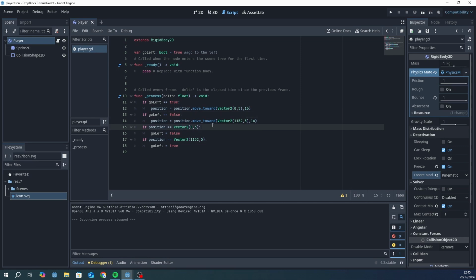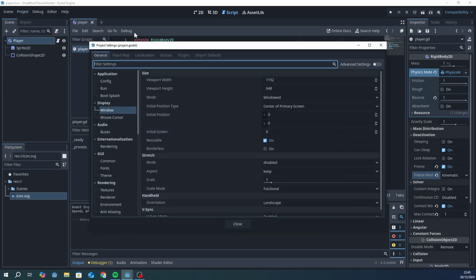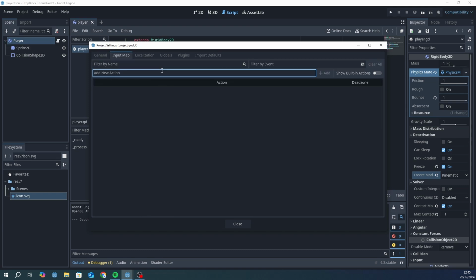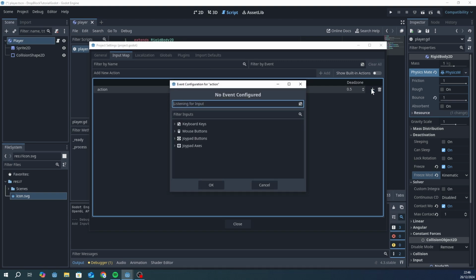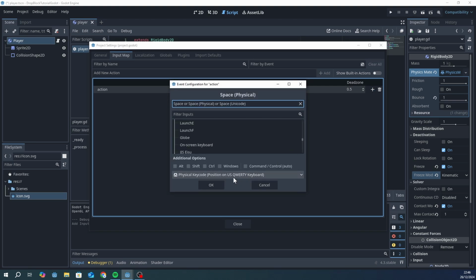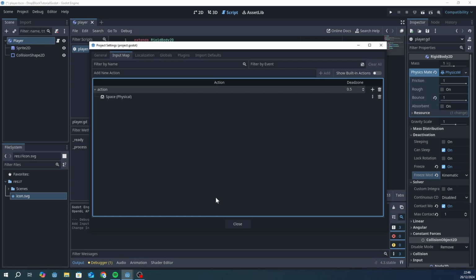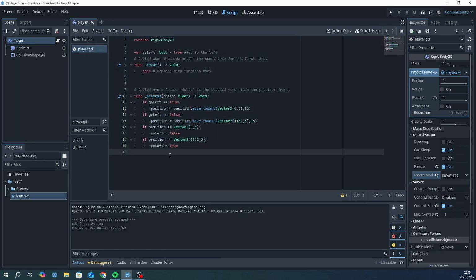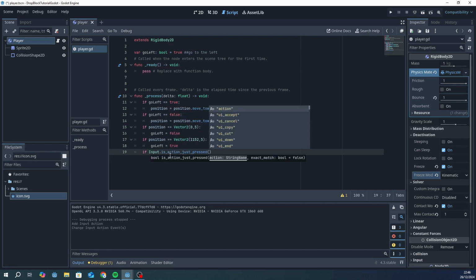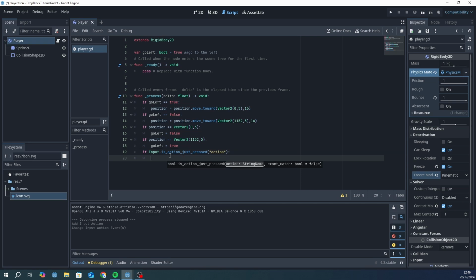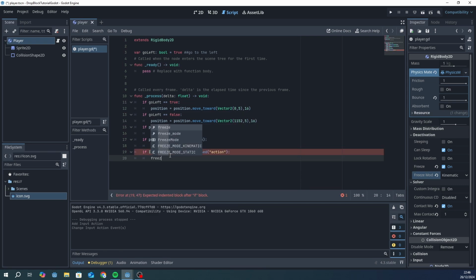Next, of course, what we want to do is if you press action, then the box is gonna drop. So in order to do that, go to project settings, input map, and add a new action called action. And then here I just want to go with pressing spacebar, like so, spacebar, and OK, and close. Now, if Input.is_action_just_pressed action, then we want to set freeze equals false.